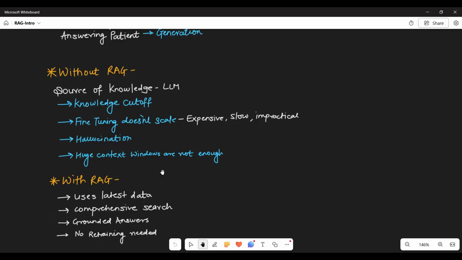So the first thing is knowledge cutoff. What do you mean by knowledge cutoff? Basically, every LLM is trained on a massive data set. You already know that. That is billions of web pages, books, articles, code repositories, etc. But this training has a cutoff date basically, a fixed point in time after which the model knows absolutely nothing about the world.